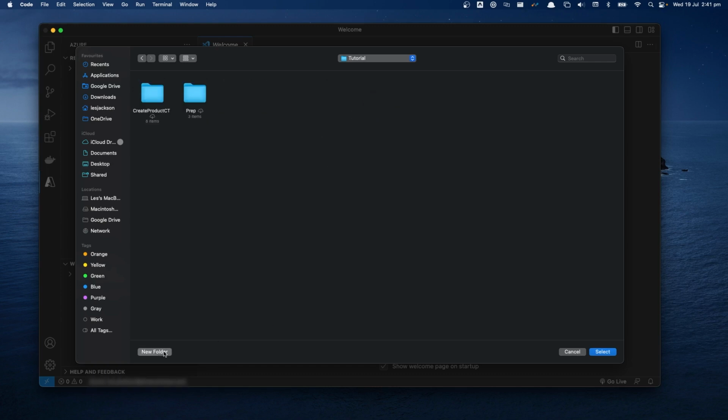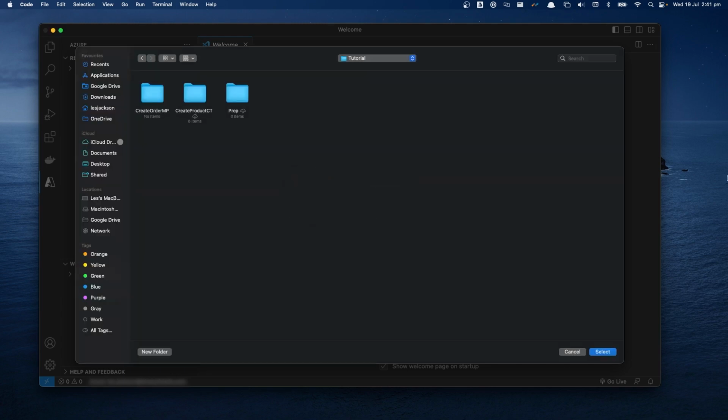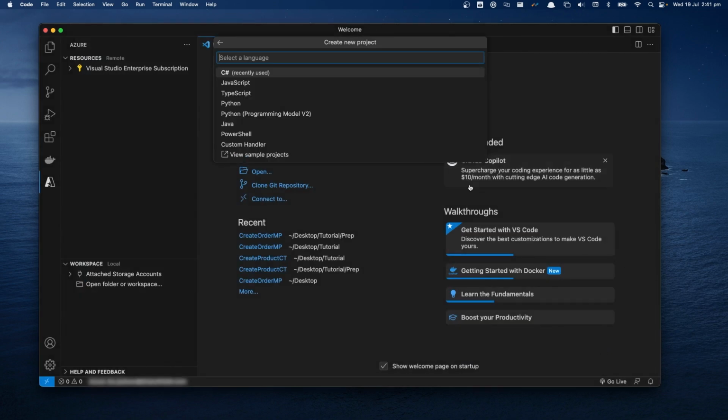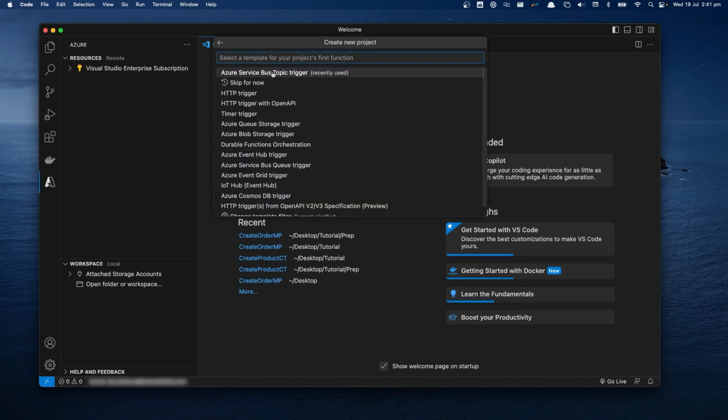So I'm going to create a new folder and I'm going to call it Create Order MP. And we'll create that, select that folder. And it will then take us straight into the wizard to create our function. So yes, C#, .NET 6 long-term support. This is where we diverge from what we've done previously.